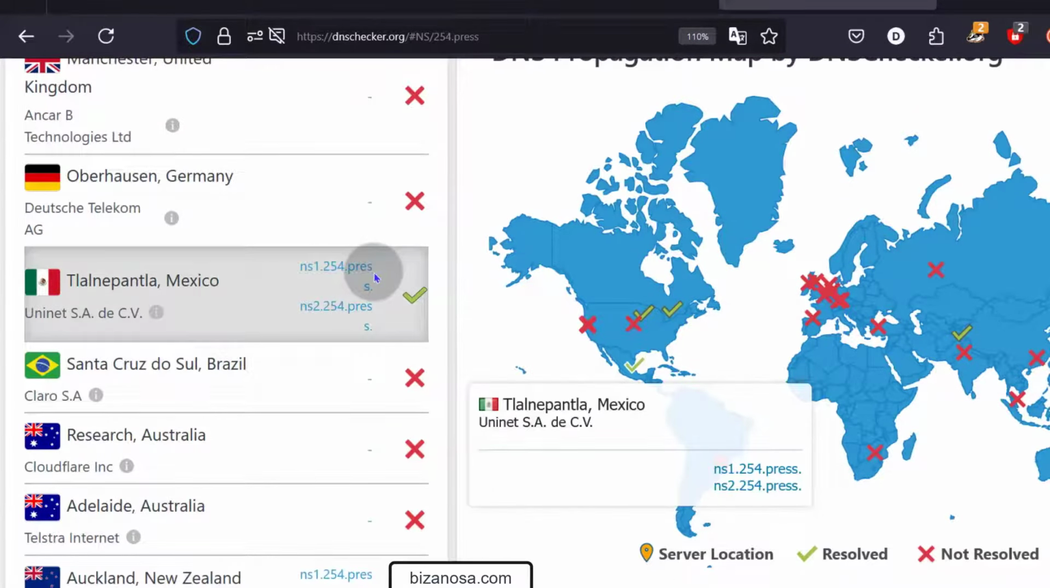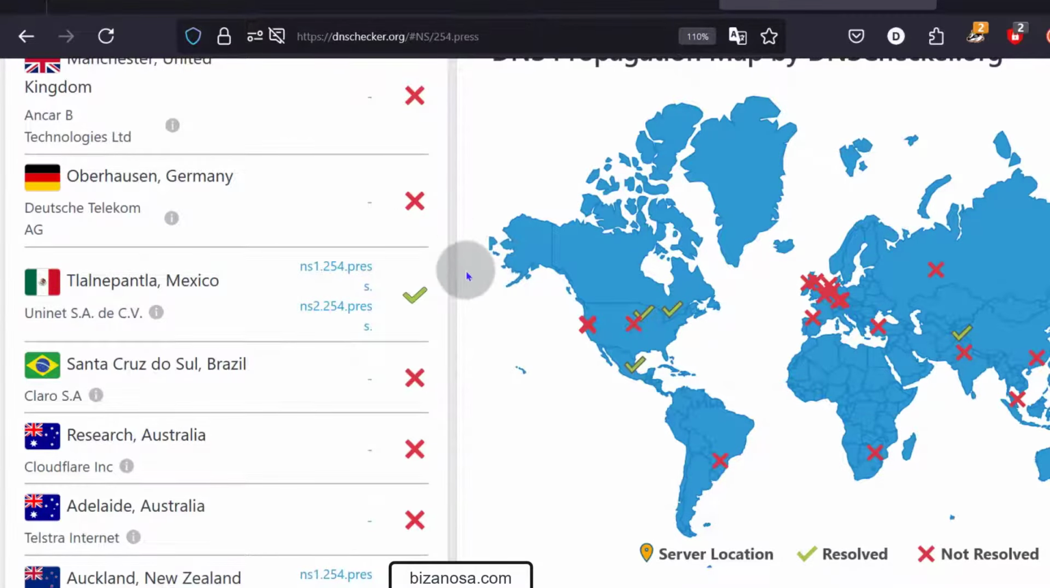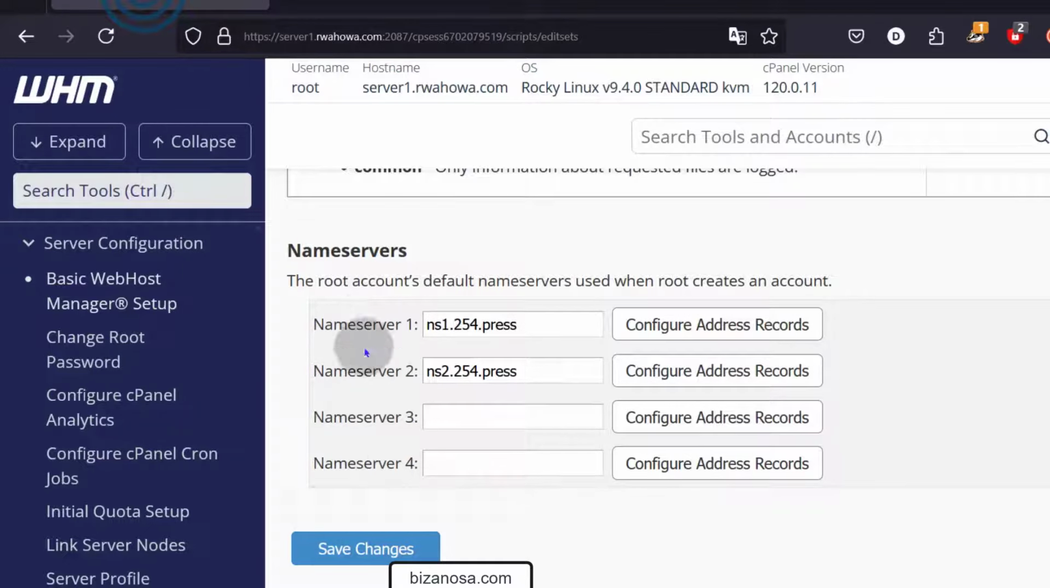So if you want to add any website, make sure you add the records early in advance. So let's see how to add a website with our records.